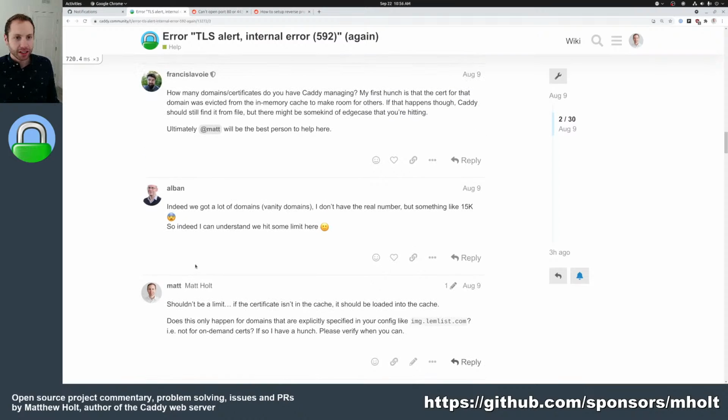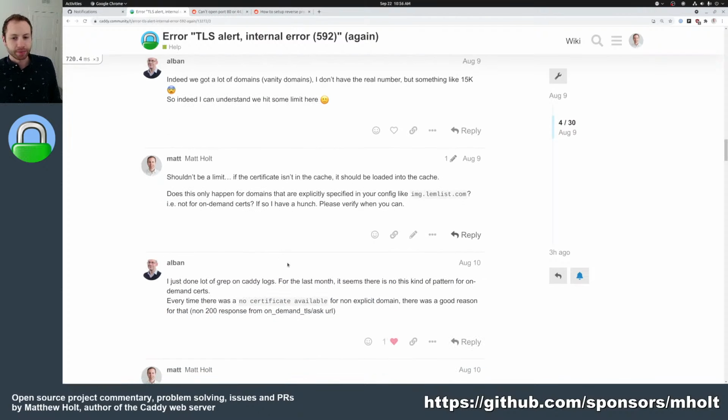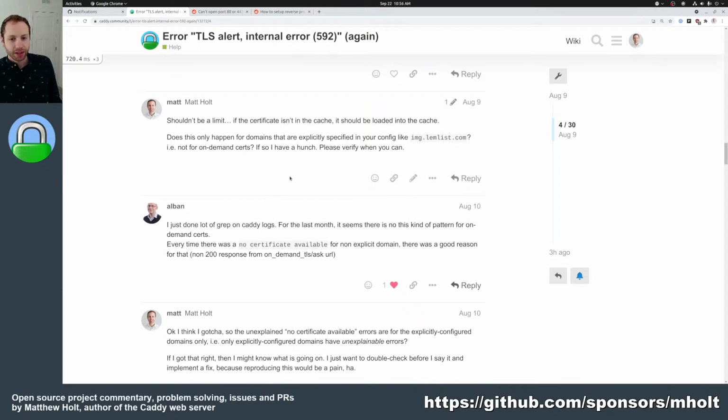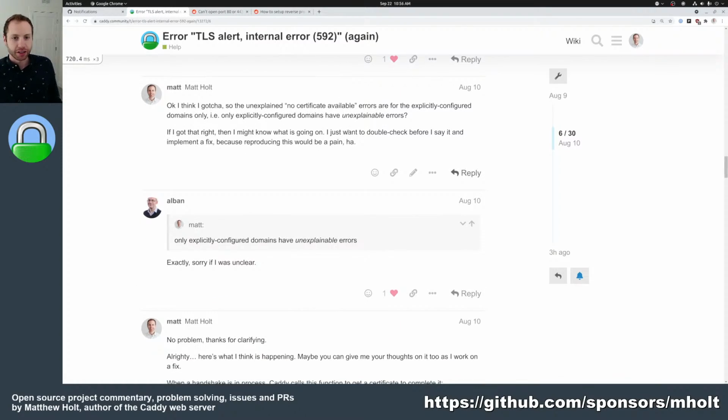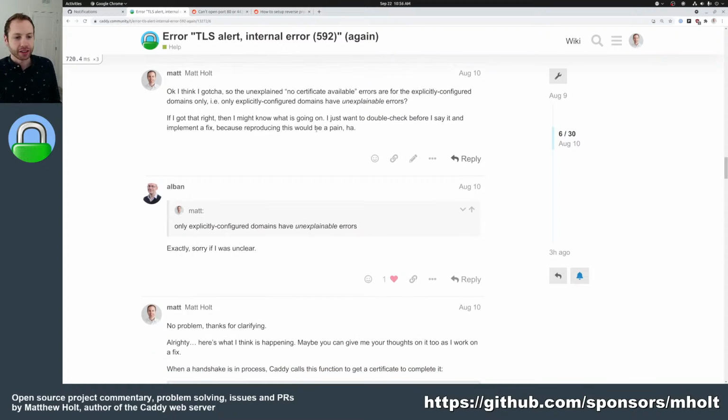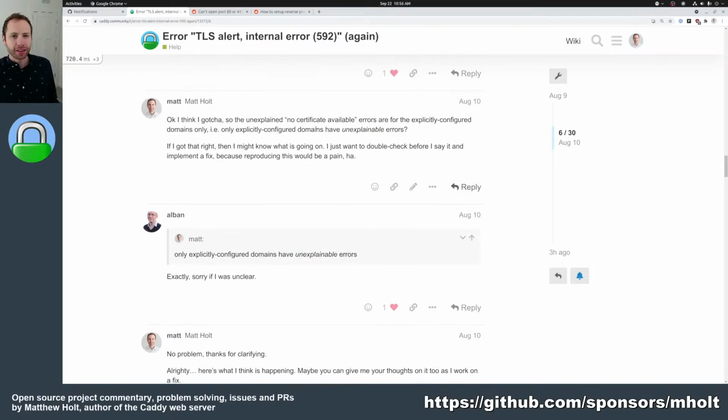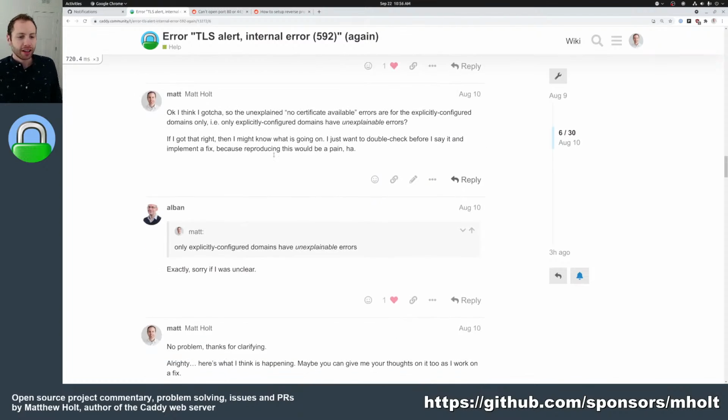There isn't a limit to how many certificates Caddy can manage, but there is, of course, a limit to how many certificates Caddy can load into memory, because memory is finite. So we went back and forth and tried to narrow this down a little bit, and kind of confirm theories before, because this is a tricky thing to replicate and debug.